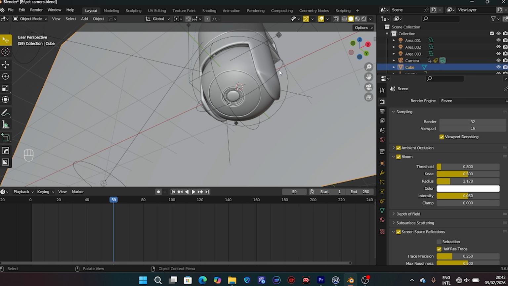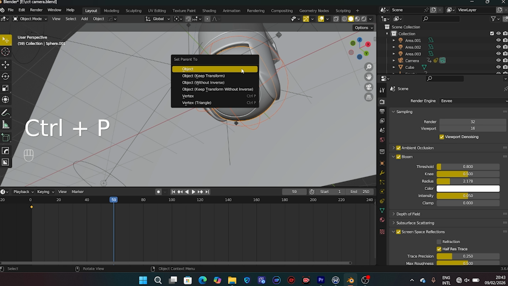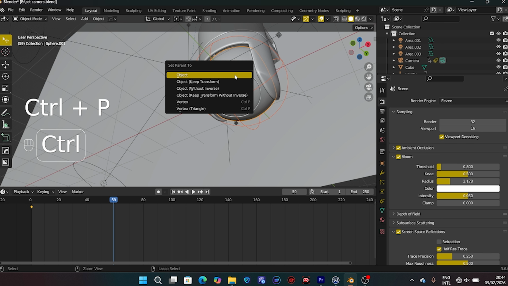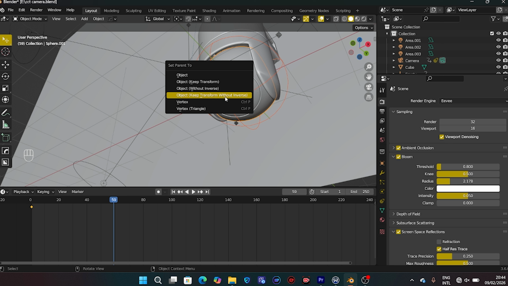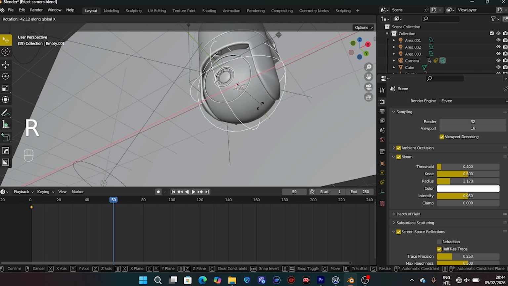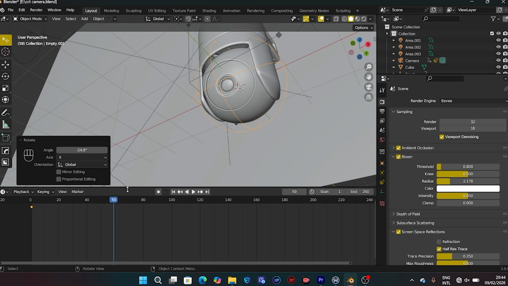Now I can just come, select the empty, and select the camera and press Ctrl P and keep the transforms. You select the empty and this object, press Ctrl P, and you're going to parent them here with keep transform. Once you have done that, you're going to be able to have something like this. As you can see, the camera can rotate and move around any way it wants.